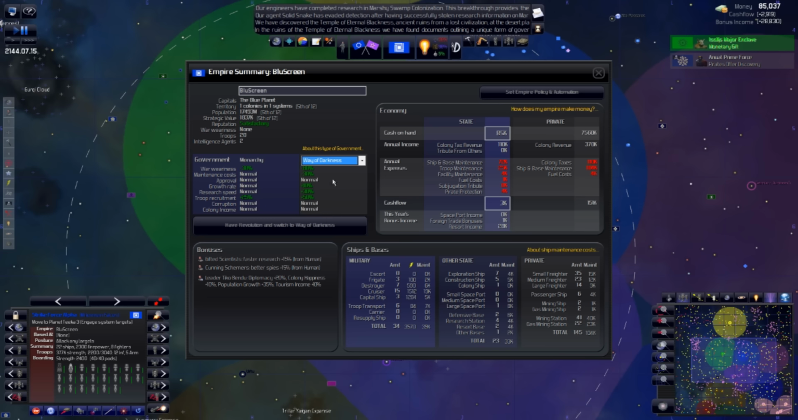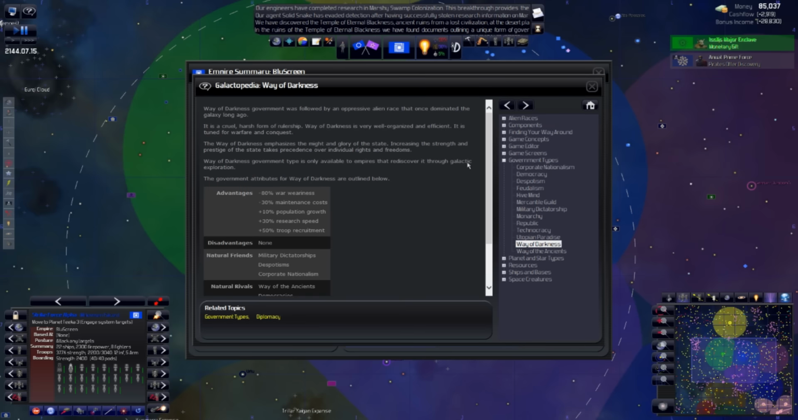The only thing is other empires might not like us so much because we're using the Way of Darkness. Let me see if the Galactopedia has any more information on that. I'm just curious. Let's see.